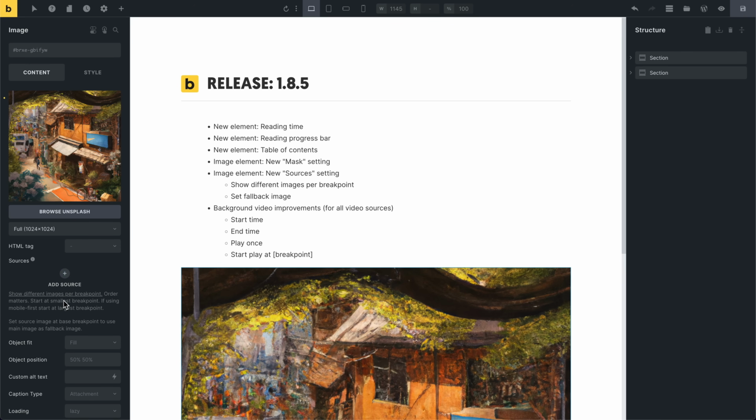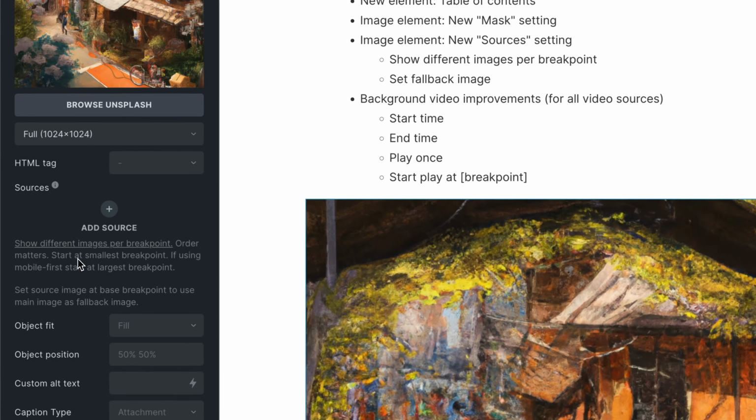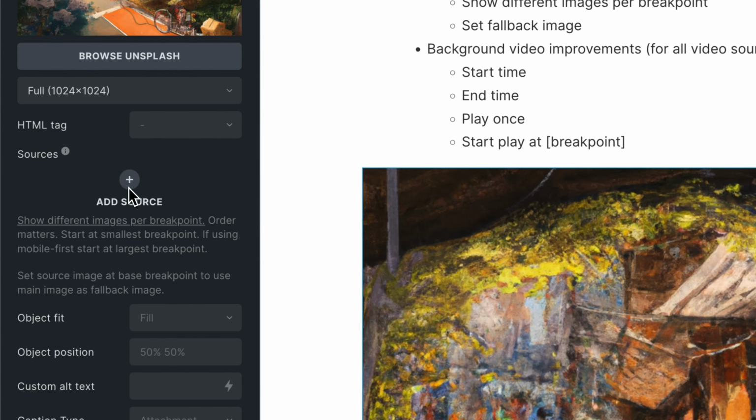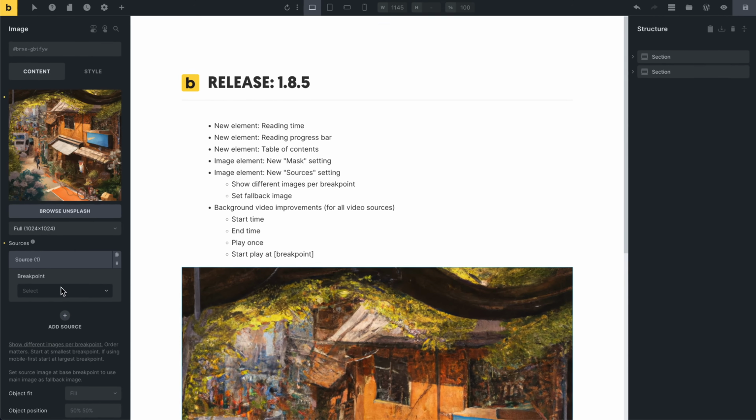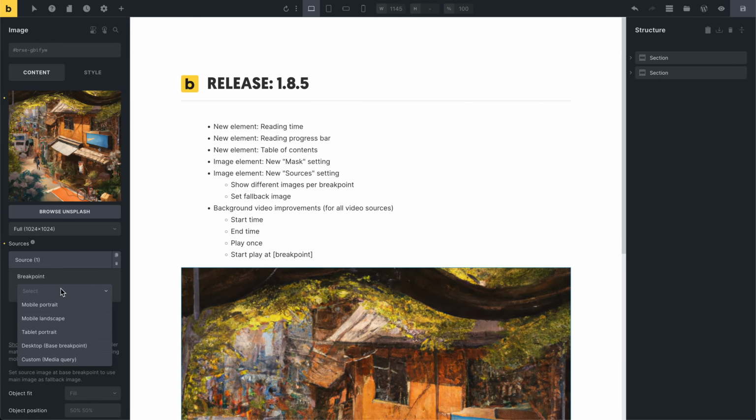There's also a little bit of an explanation here, how you would go about setting those up. It's important that you start at the smallest breakpoint. And if you're using mobile first, you would start setting the sources beginning at the largest breakpoint. I'm not doing any mobile first design here, so I'm just going to start at the smallest breakpoint by adding my first source, and I'm going to select the breakpoint up until which I want to show a different image.